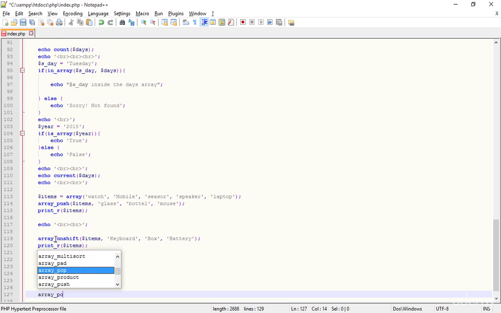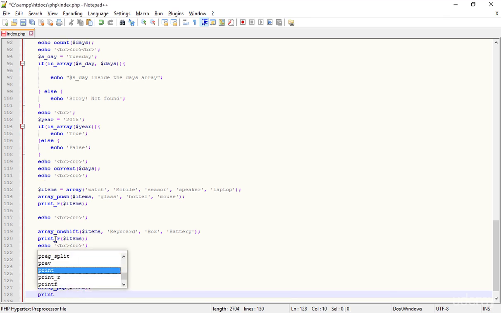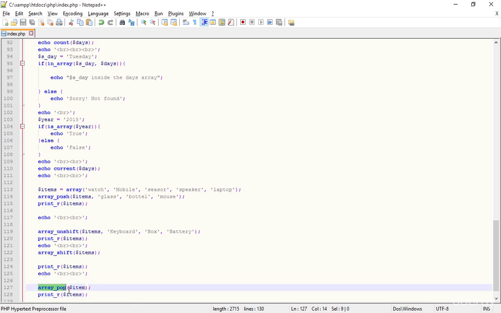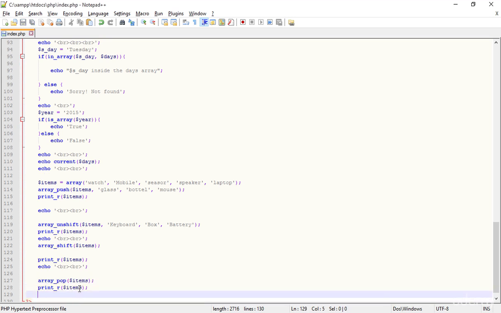So array pop, these functions can eliminate the last element from any array. Again, I'm just using the print r, and again I'm just getting the same items array, but obviously now I pass this items array to the array pop function, okay, and put an echo as well. So I just passed this items array with the array pop. That means I just removed the last element. So the last element is mouse, just because of the array push function.